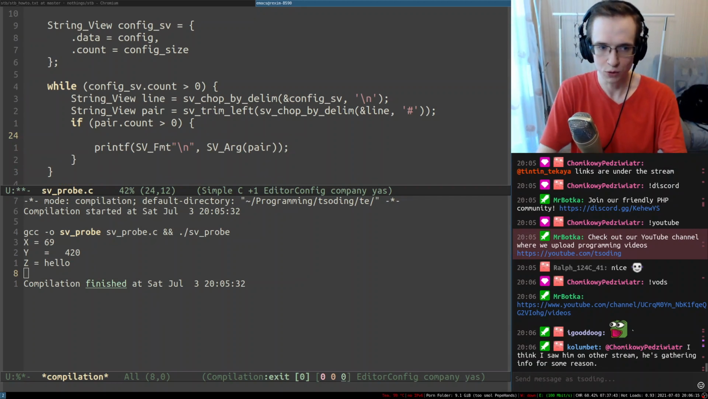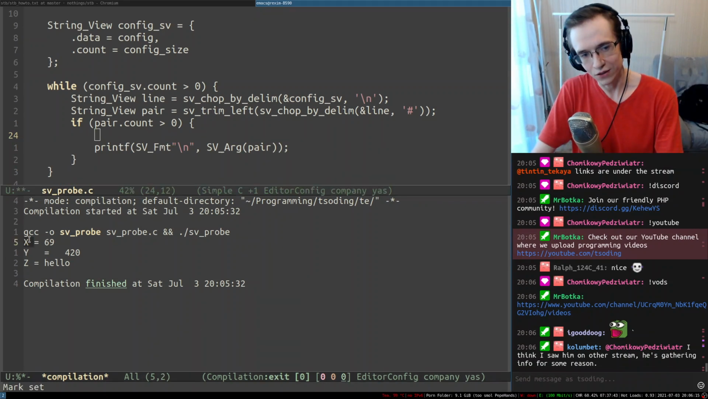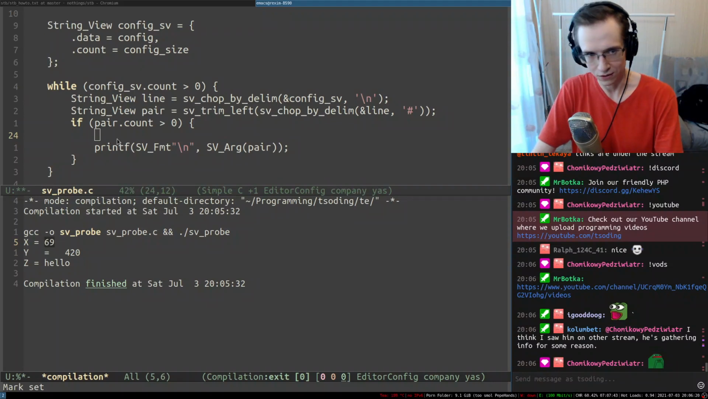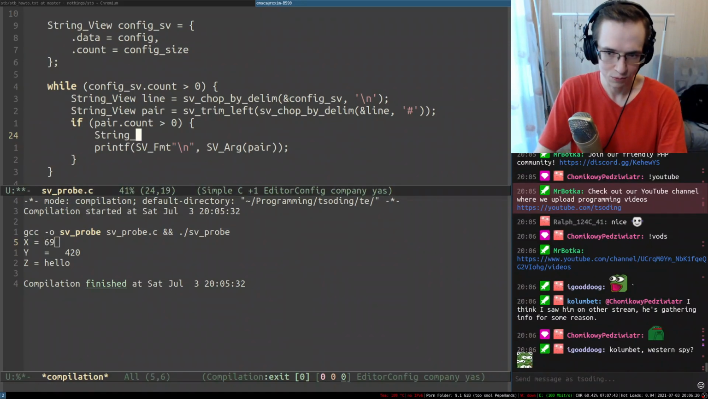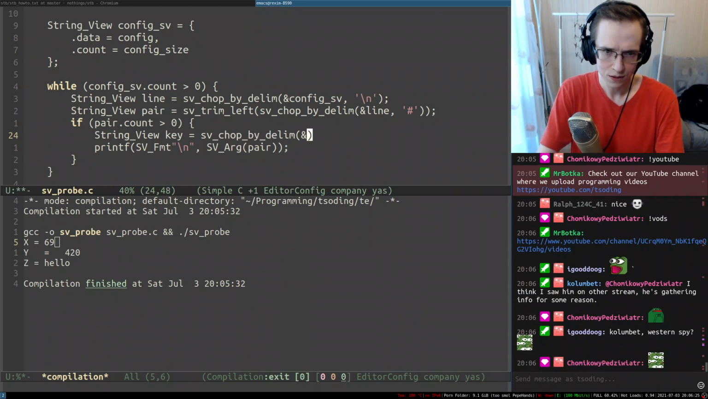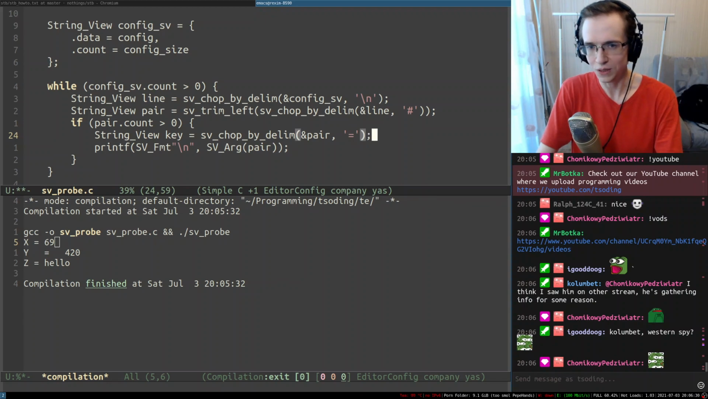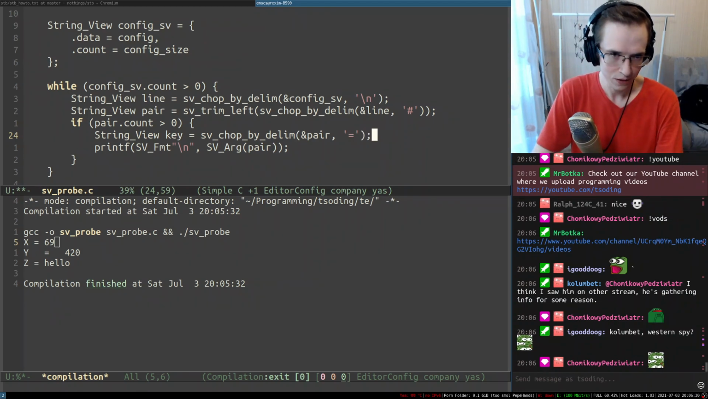I want to actually chop off the name, the key, and the value. So I'm going to do something like key. It's going to be chop by delimiter. So we're going to chop off from the pair, and the delimiter is going to be equal. So this is the delimiter.